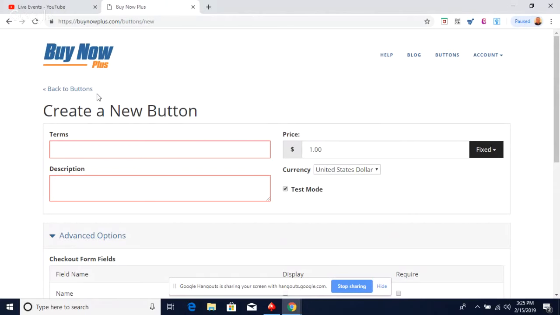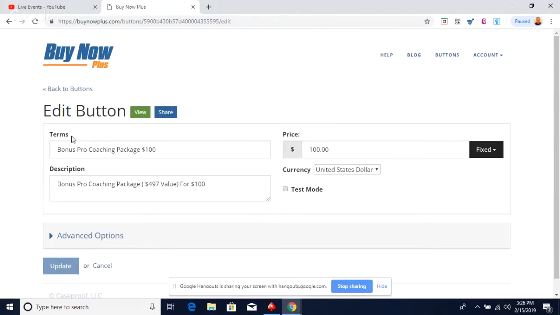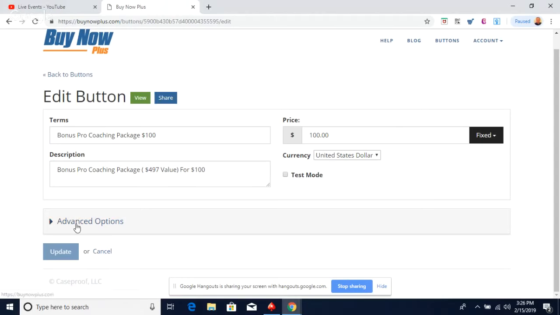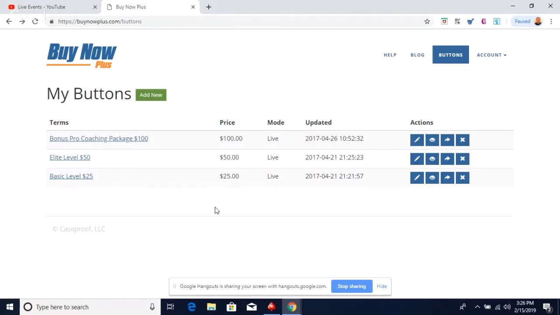Nothing real fancy. Let me see. So if I click the pencil icon, just to show you, as you can see the terms, it's the actual name of what people are buying. In this particular case, I'm charging $100 for what I'm selling. And there's a bonus pro coaching package. And if I come down here to advanced options, you can see only the name is required because I'm not really shipping anything. I'm going to go back because there's some other stuff on there.